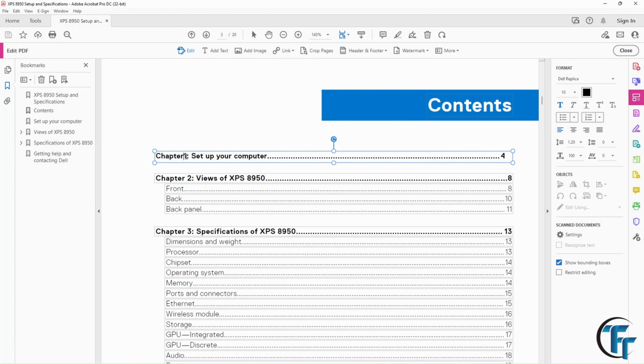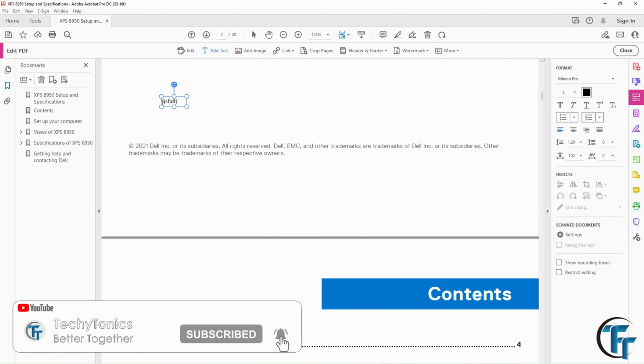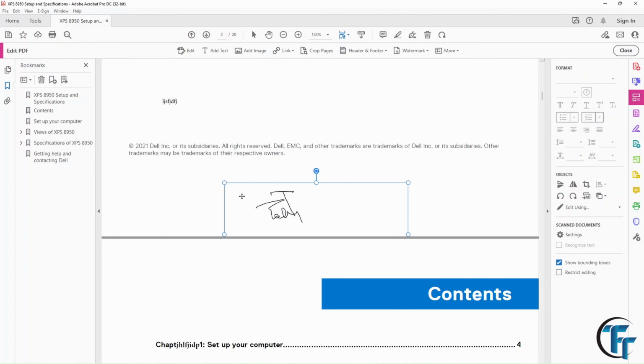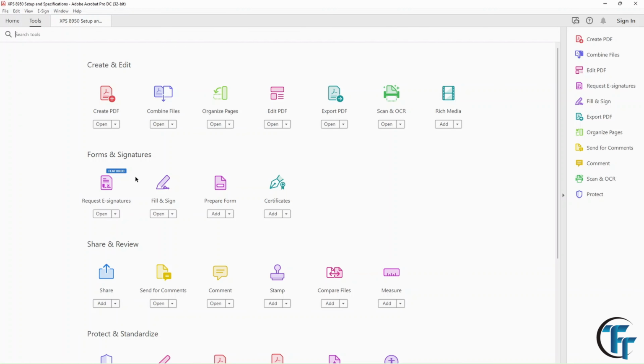For example, I can edit, I can delete, I can add a text, it's a text box. I can add an image. Maybe I have my signature saved as an image. I can click on that and place it anywhere I want. I can actually resize it and even move it around. I can decide to crop an image, to put a link, edit a header and a footer, put or remove a watermark. And when you click on more options, we can remove or add a background and so many other options there. These are all the features that you get with Adobe Acrobat, the Pro version.